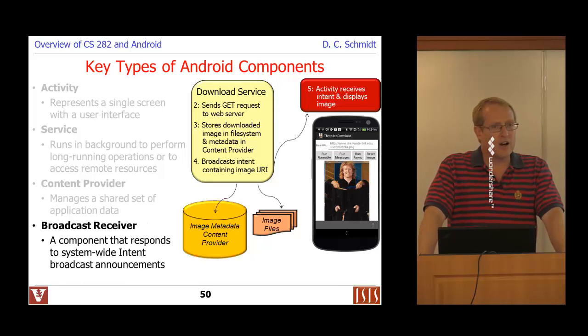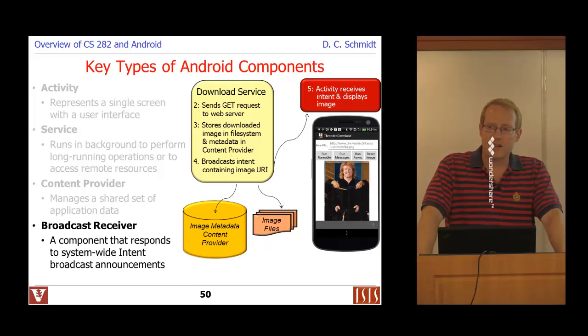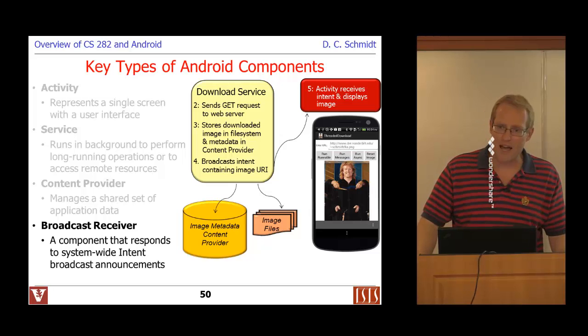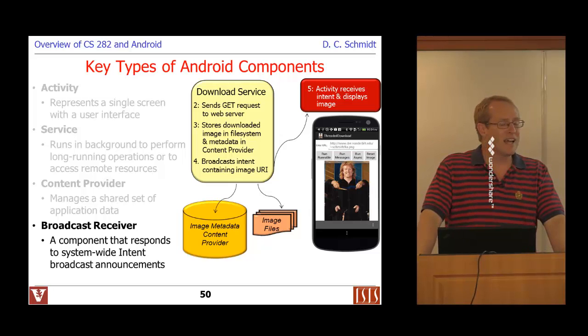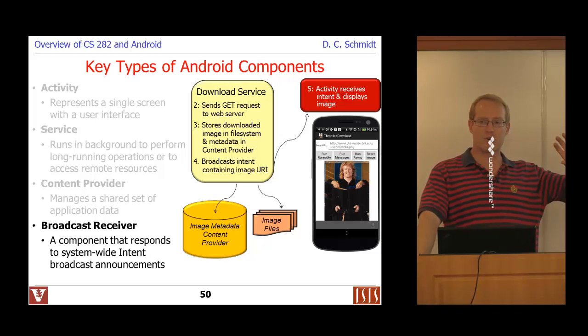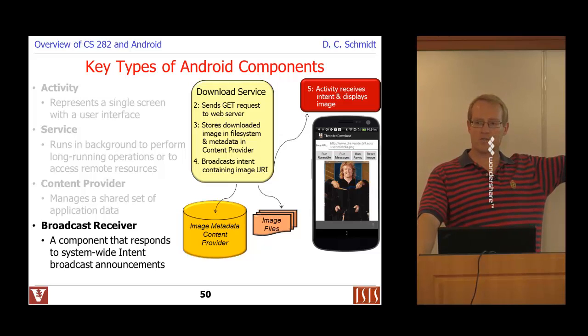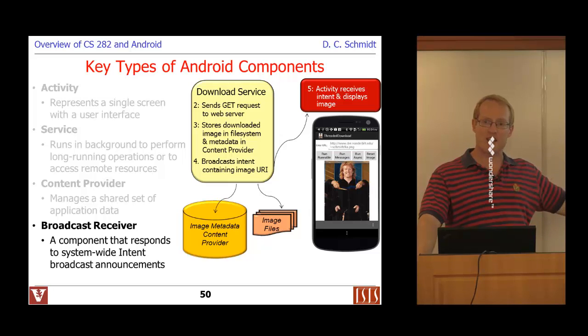The last key architectural piece in Android is something called the broadcast receiver. The broadcast receiver is a component that essentially responds to intents that are broadcast from other parts of the system. It basically allows you to have a publish-subscribe-like model, using the pub-sub pattern or the observer pattern, where you can have different parts of the phone notify other parts of the phone that something they may care about has just happened.